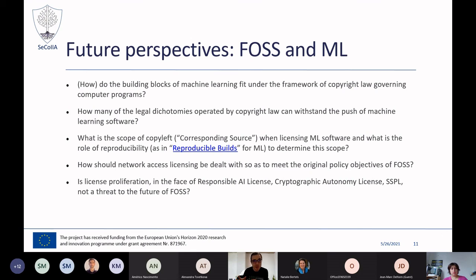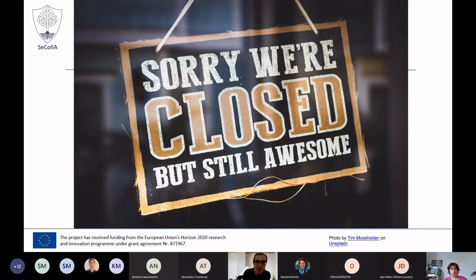So when would the requirement to be able to go back from the binary to the source be met when it comes to machine learning, for example? How should network access licensing be dealt with to advance these policy objectives that we pursue with FOSS? And is license proliferation, because some suggest, okay, we need to adopt a new set of licenses, and that's how the responsible AI license, cryptographic autonomy license, the SSPL and others emerged. But is that not a threat to the future of FOSS? Because we don't want to end in a situation where we're awesome, yet we're closed.